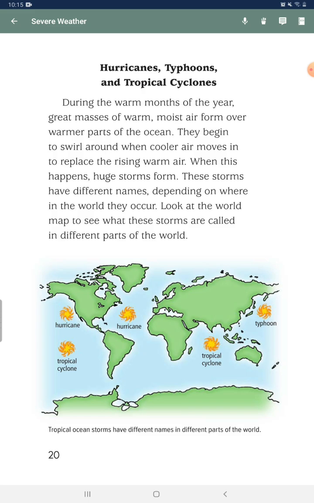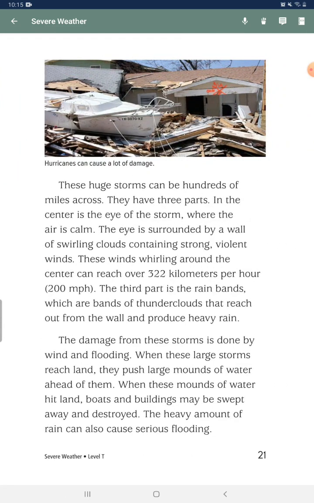These storms have different names depending on where in the world they occur. Look at the world map to see what these storms are called in different parts of the world. Typhoon, tropical cyclone, hurricane, tropical cyclone. These huge storms can be hundreds of miles across. They have three parts. In the center is the eye of the storm, where the air is calm. The eye is surrounded by a wall of swirling clouds containing strong, violent winds. These winds whirl around the center and can reach over 322 kilometers per hour, 200 miles per hour.